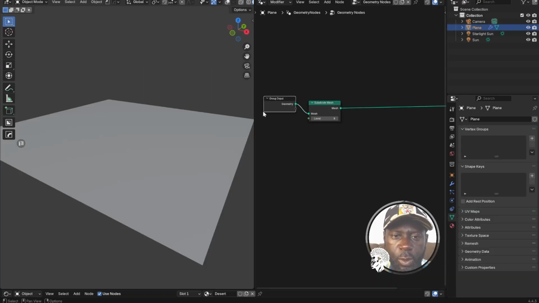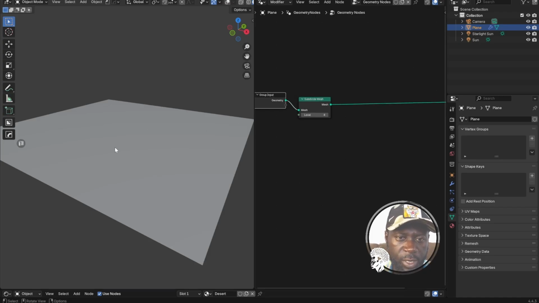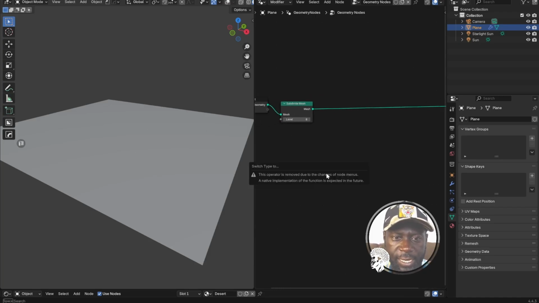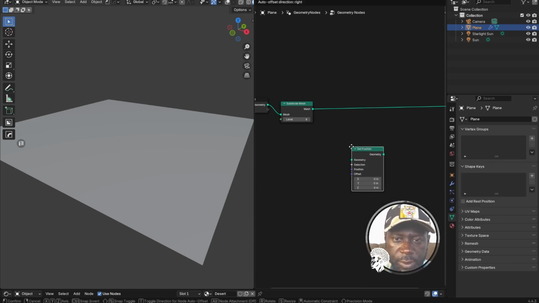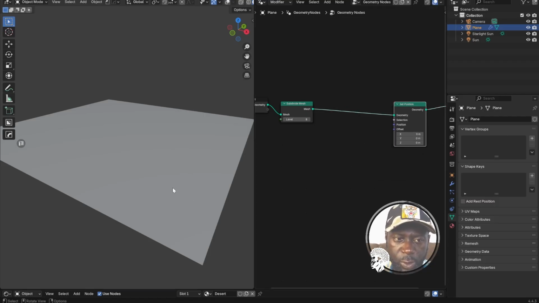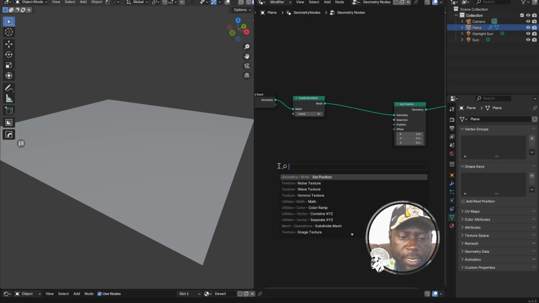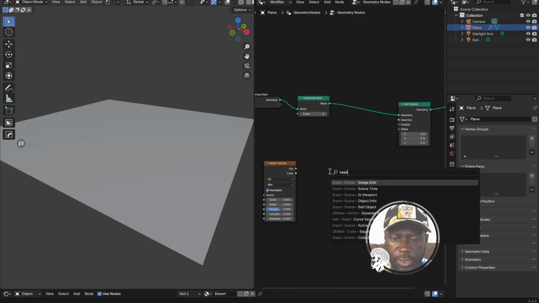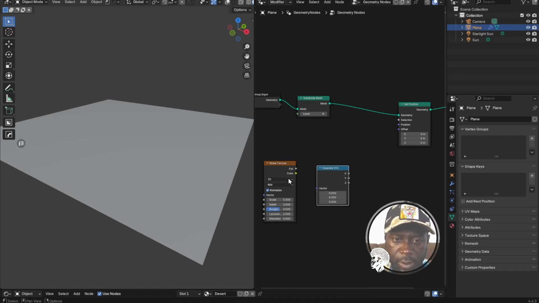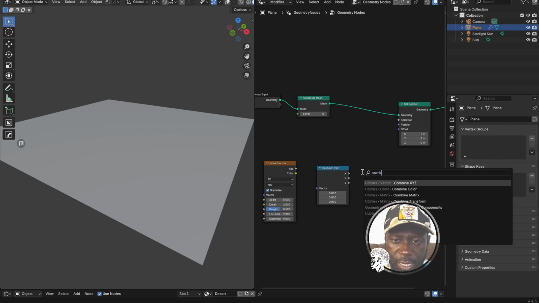So once we've added our subdivision mesh, let's go ahead and add a few nodes that we're going to use to adjust this. So first, let's go ahead and add a set position. This will help with the nodes that we're going to add to work around the texture coordinates, okay? But now let's go ahead in this order, and we'll add a noise texture. Then we want to add a separate XYZ. This will separate the axis and the work we want to do. Then we want to add a combine XYZ.